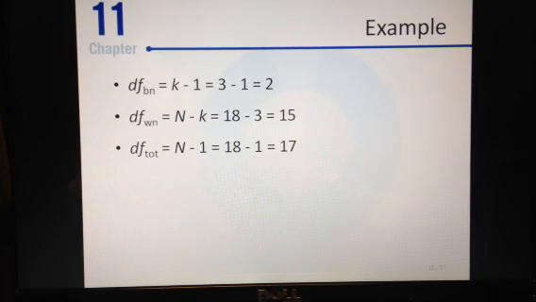So degrees of freedom between is 3 minus 1, or 2. Degrees of freedom within is big N, so the total number of subjects, minus the number of conditions, which gives you 15. And then finally, the degrees of freedom for the total is 18 minus 1, the total number of people you have minus 1, which is 17. Okay, so you calculate all that, and you're filling in that sum of squares table for an ANOVA with all these different values.